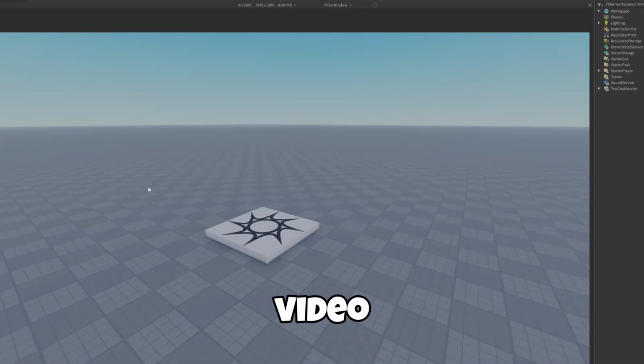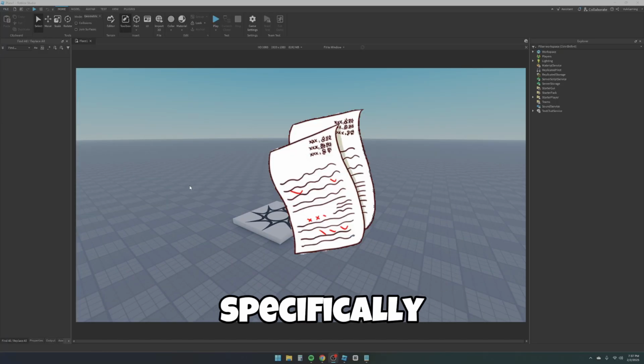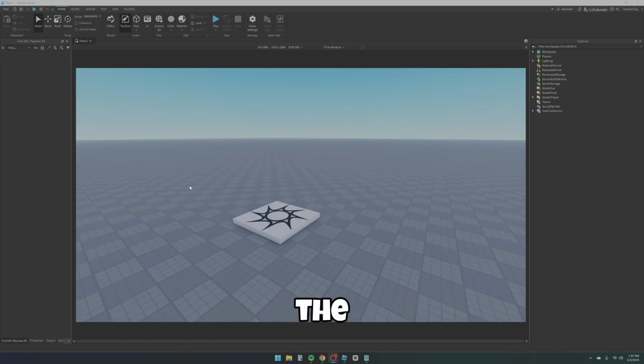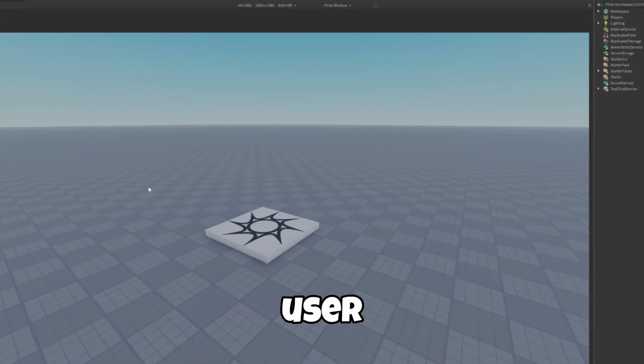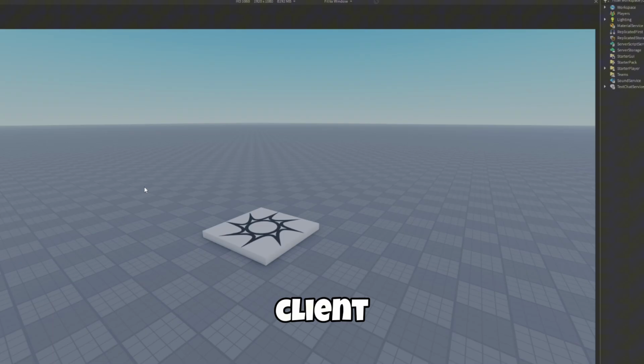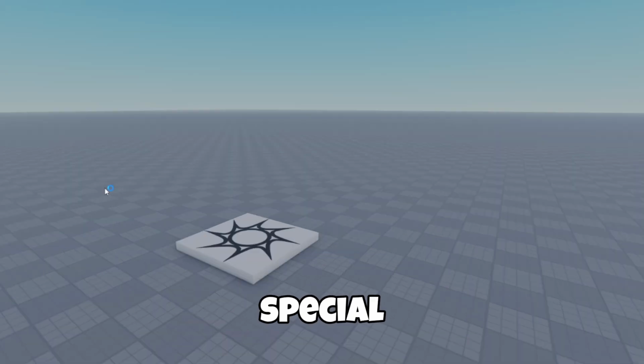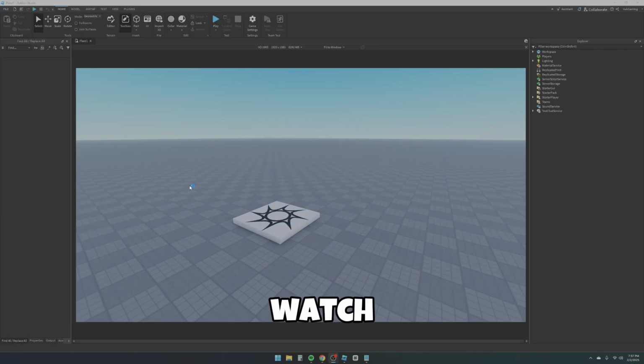Well guys, in today's video, I'm going to be teaching you how to script on Roblox, specifically for beginners, to put you in the world of coding. We're going to be going over variables, player, characters, user input service, etc. We're also going to be going over connector functions, showing you the difference between a server and a client, and also some tween services.